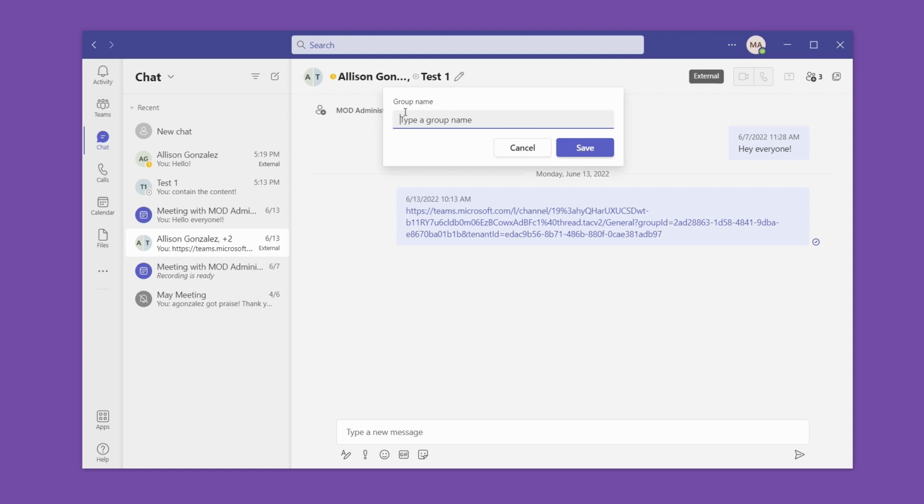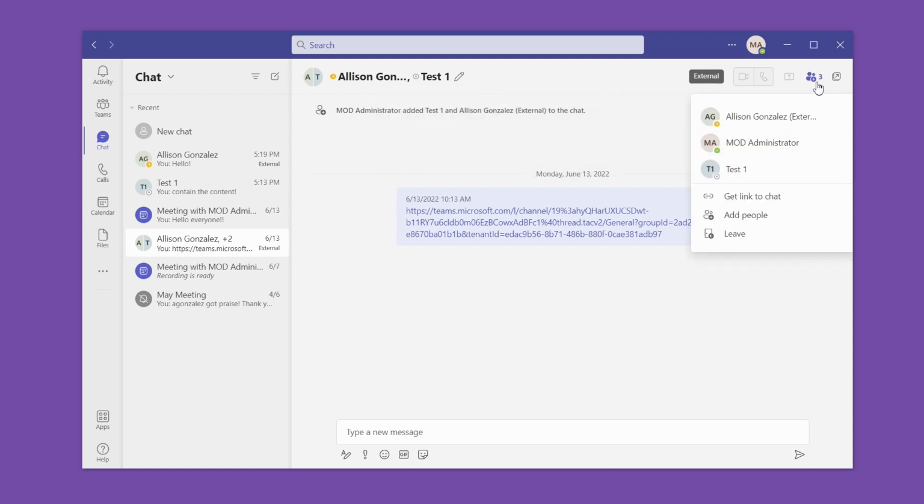I can change the name of the group. Simply, we're just a group once we've got multiple people in there. I can see that I have one internal person and one external person. I can see all three: myself, my other account, and then the test account. You can see that this person is marked external.